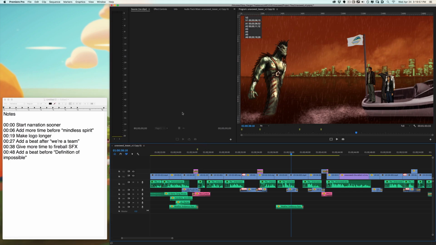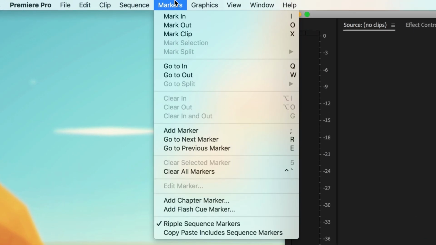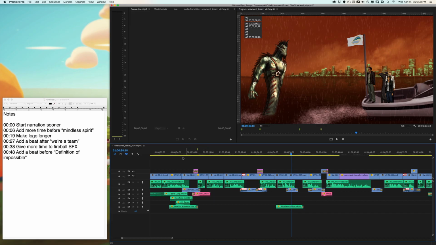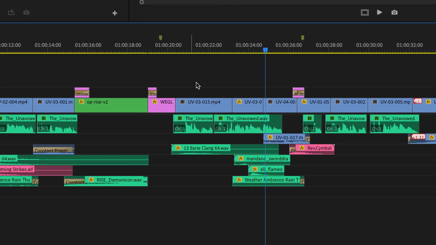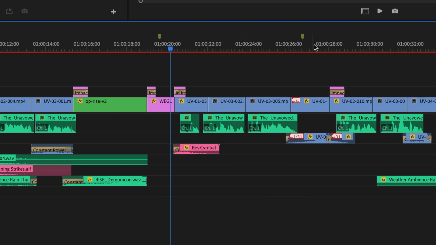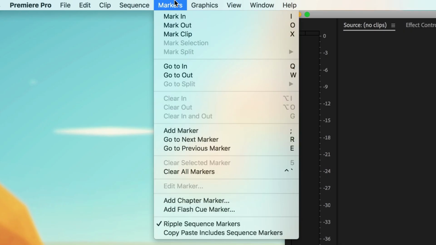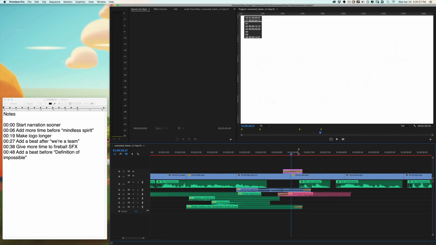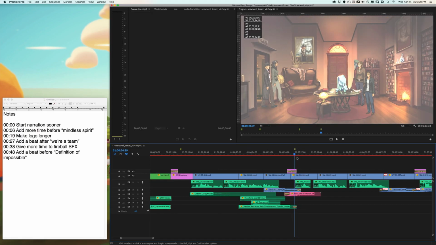The thing you want to make sure to do is under the markers menu, make sure that ripple sequence markers is checked off, because if it's not checked off, every time you make a change, you'll notice that the clips move, but the markers don't, which means everything will go off sync. So if you leave ripple sequence markers on, then anytime you make a change, the markers will move along with the clips.